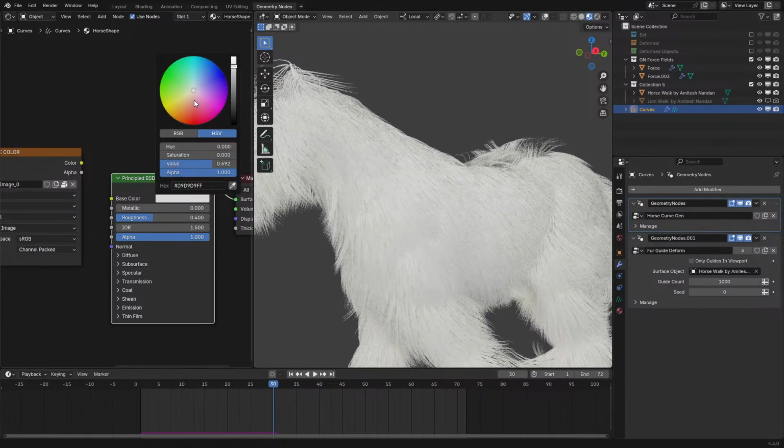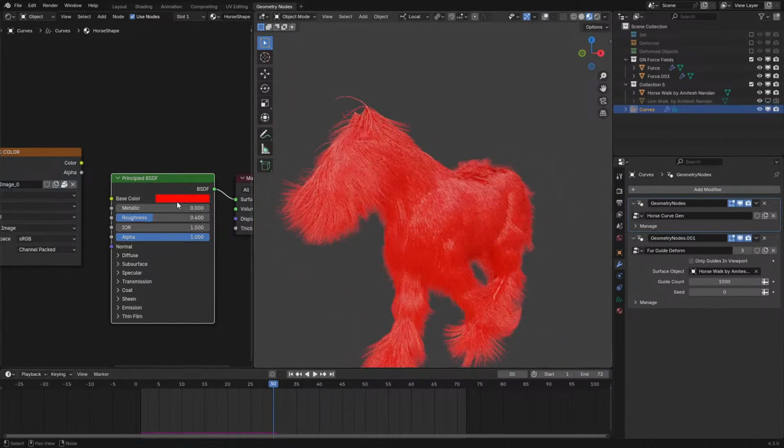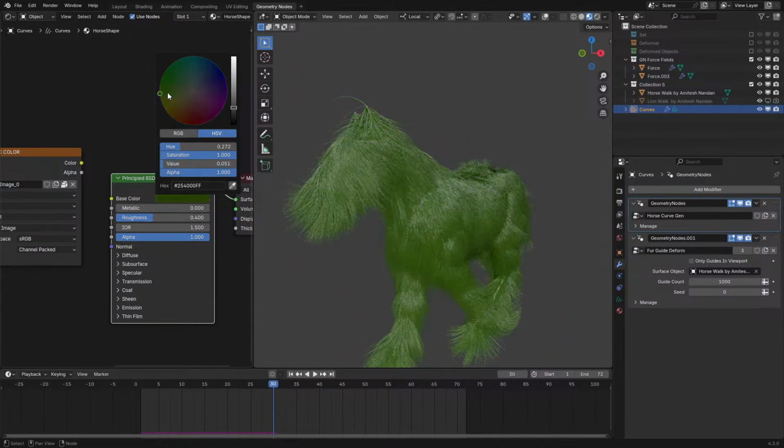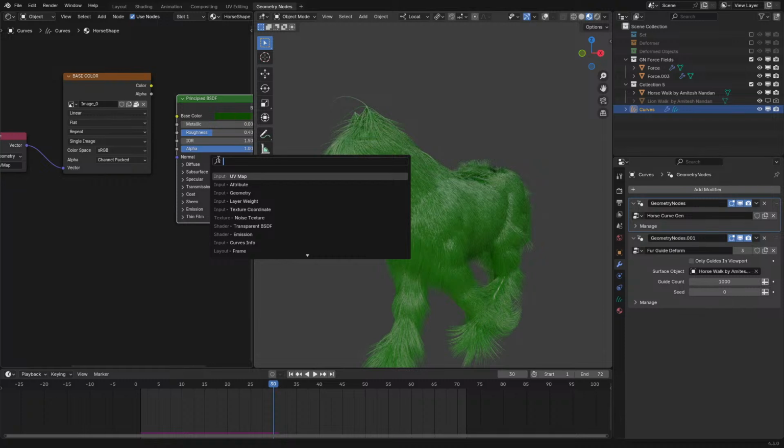But let's try other colors, some unnatural colors like red. Now that just looks like it's made out of plastic. What about a Christmas tree horse? That would be pretty interesting. And that doesn't look all too great. But we can go and use some other stuff to make this look better.